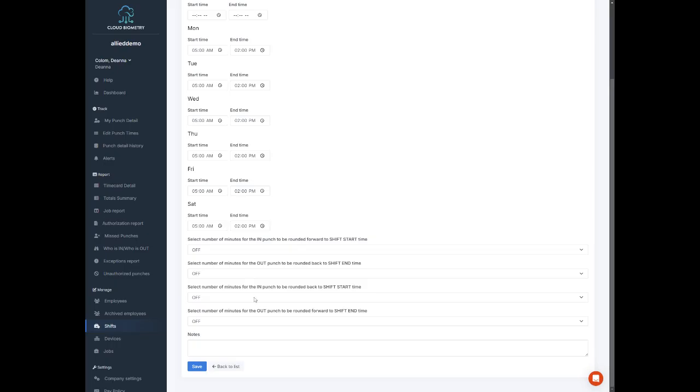Moving on to the second set, select number of minutes for the in punch to be rounded back to shift start time. This acts as a sort of grace period for the employee, and 5, 10, and 15 minutes are available for this option. So if we have 5 minutes turned on, in this scenario, the employee can clock in from 5 a.m. until 5:05 a.m., and it will begin calculating their time at 5 a.m.